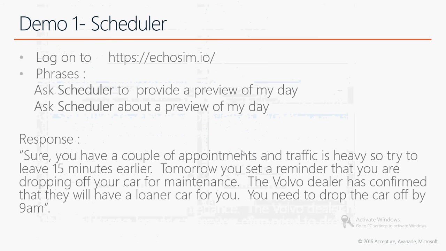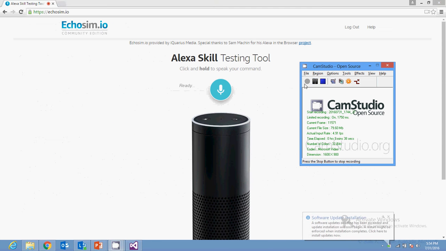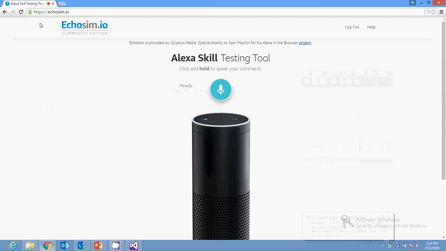So we will move on to the demo section now. Before starting, we'll see the live demo. Log on to ecosym.io, where I already registered a skill called master, which tells about Alexa and Amazon Echo. Let's see our first example. To test our skill, click and hold to speak your command. So you have to click and hold on this button.